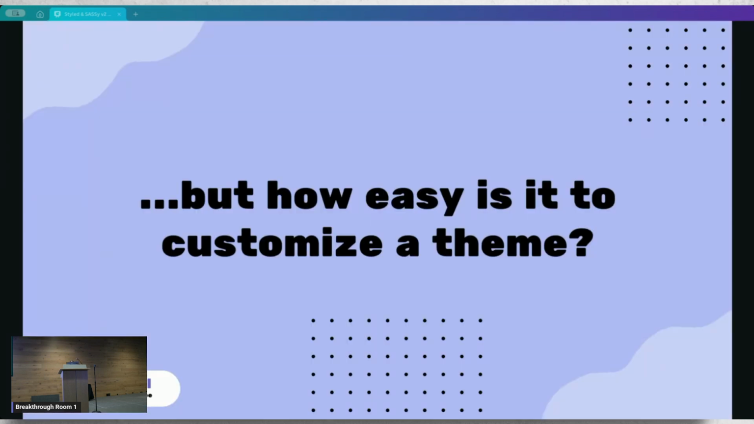So now that we know a little bit about some of the styling solutions that are available, we can start gathering some facts to really understand where each styling solution might shine. So let's start with one of the most important questions when we're thinking about making websites, making them pretty, of course: how easy is it to customize a theme?